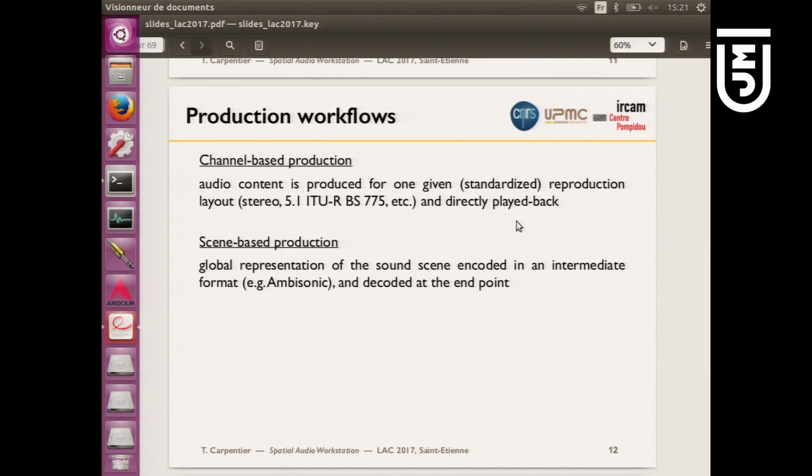Another production workflow is what we call the scene-based production way, which typically refers to the ambisonic framework, where unlike the previous one, the sound scene is treated as a whole, as a global 3D sound scene, which is encoded. This encoded scene is transmitted over network or whatever media format, and it needs some decoding at the endpoint so that the decoder will adapt the content to the actual reproduction layout in the final room.